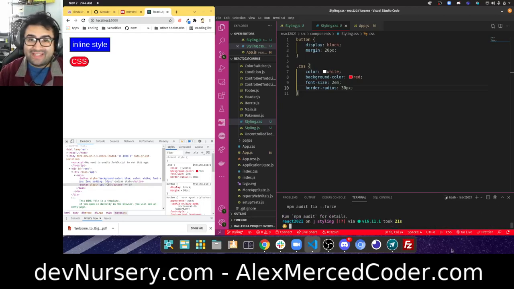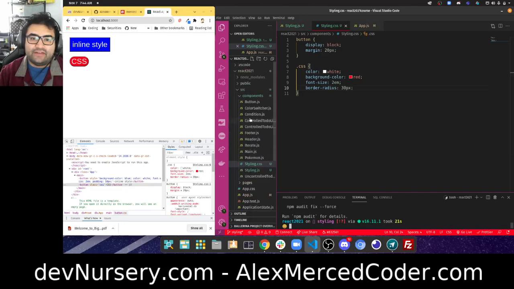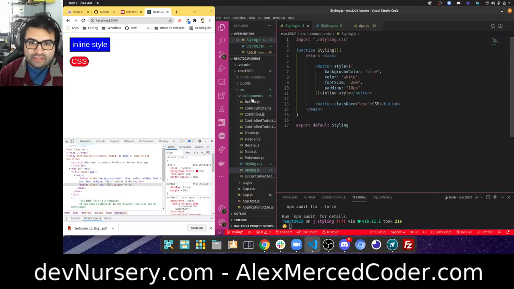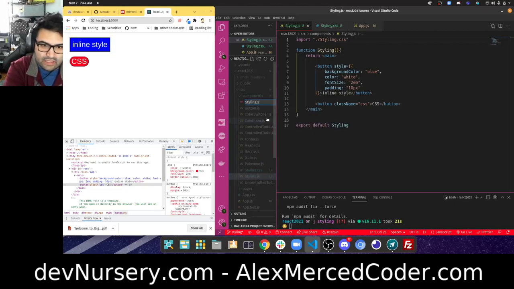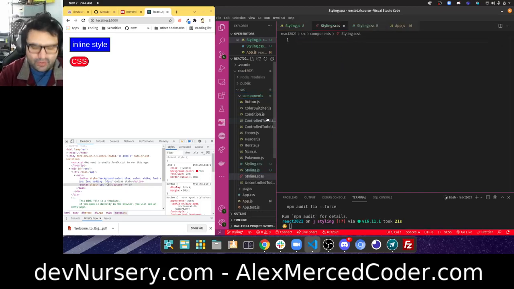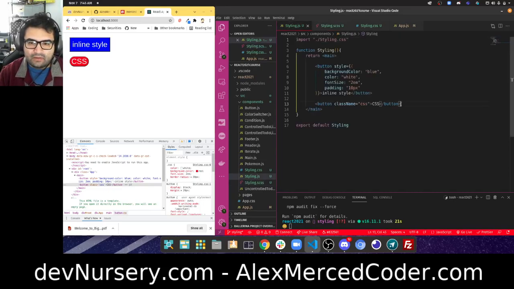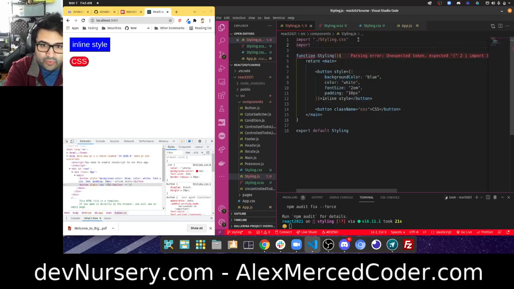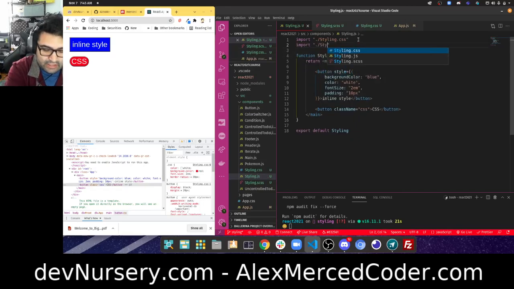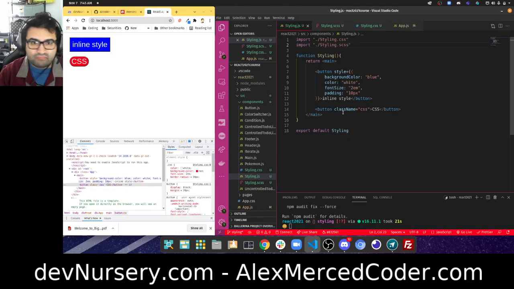So now that I have Sass installed, I can create Sass files. Instead of using this CSS file, I could create a new file, styling.scss or .sass, depending which Sass syntax you want. I'm just going to use SCSS. That's more similar to CSS. I'll create another button, and we need to import that Sass style sheet. So import styling.scss, and that's going to be a style sheet that I can use too.